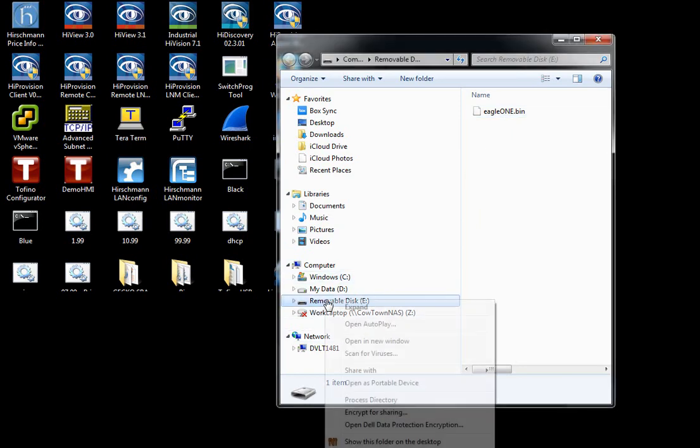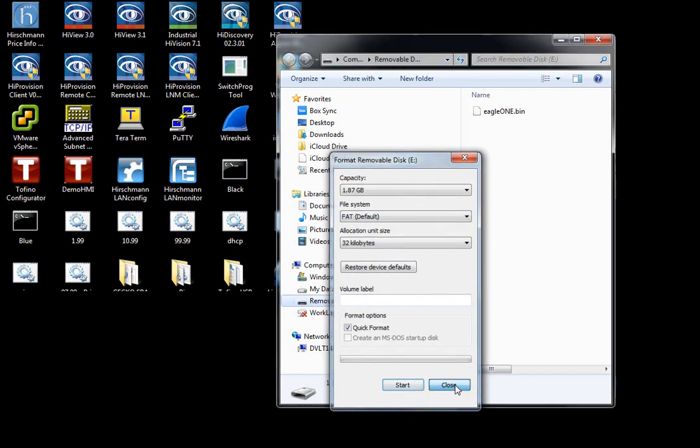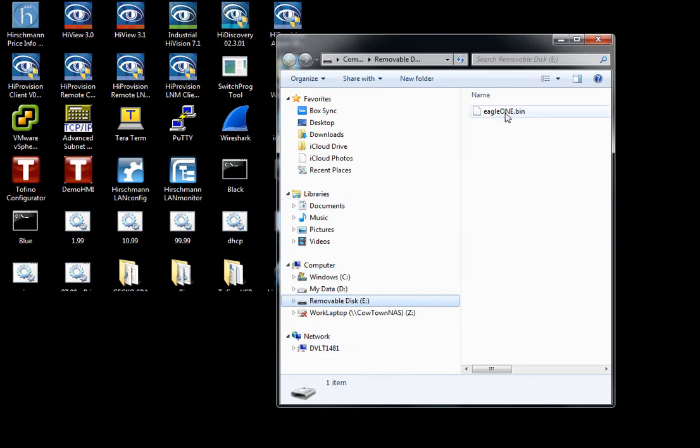So what we have here is a USB flash drive. It is currently formatted as FAT. FAT is a format that is easily readable and compatible with the Hirschmann switches that have a USB socket on the front. So formatted as FAT, what I've done is I've simply dropped the bin file.